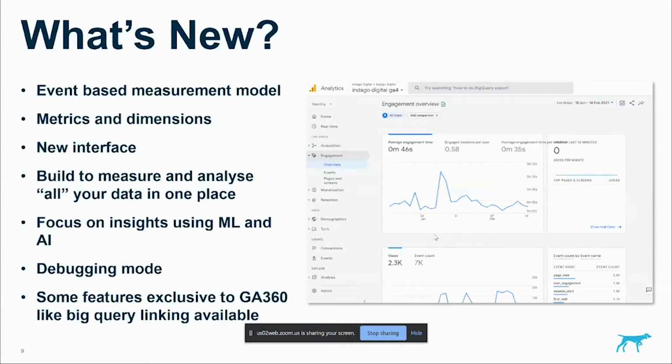It also has a debug mode in GA4 for those of you who are familiar with Google Tag Manager and have used the preview mode. It's something similar to that. You can actually debug all your events. For example, if you created an event, it wasn't really working properly, you can actually debug that particular event within the platform itself. So you don't have to really switch between platforms, which is pretty cool.